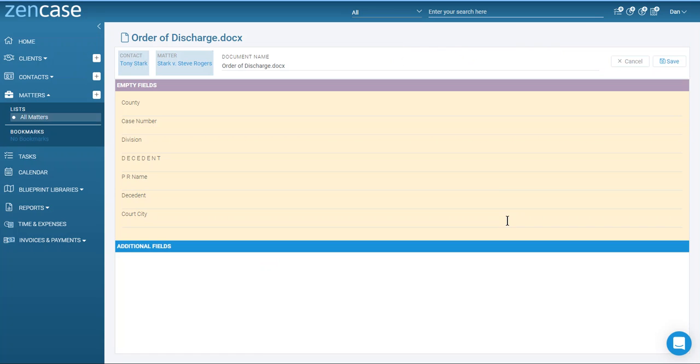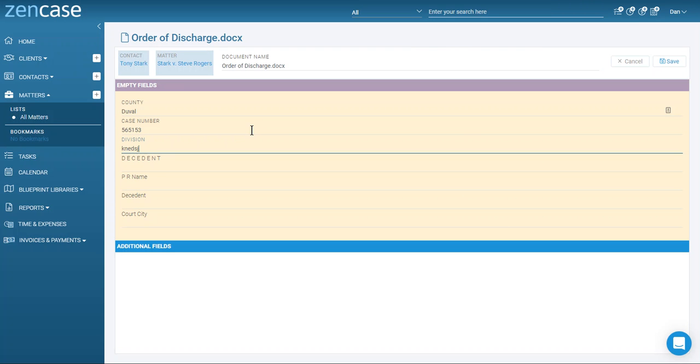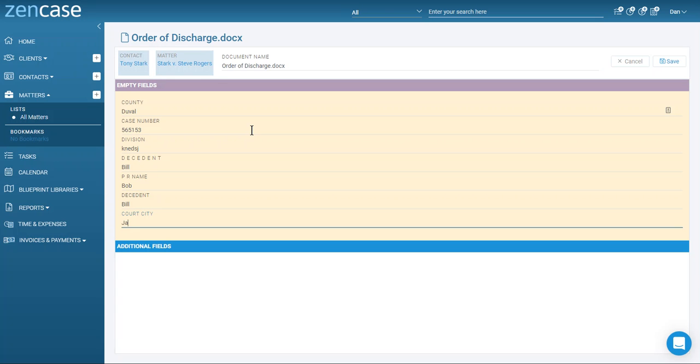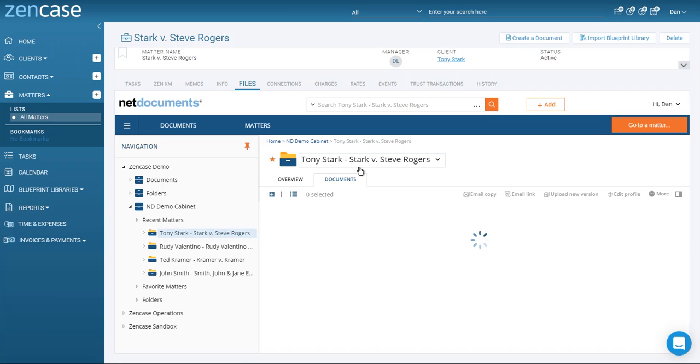Just going to go ahead and pull that document template. I enter the county, some case number, division, decedent. Just throw some names in here. And then I'll go ahead and hit save. It'll create and save the document.